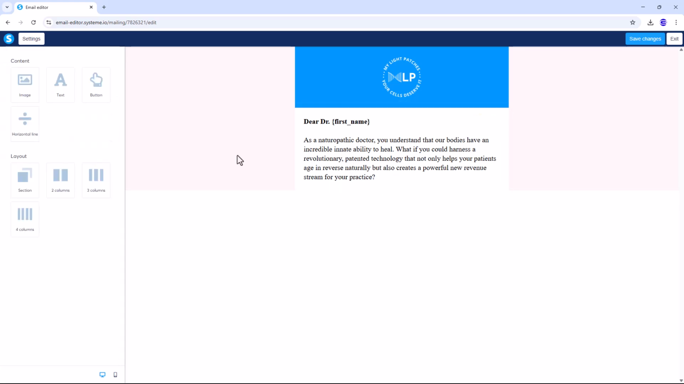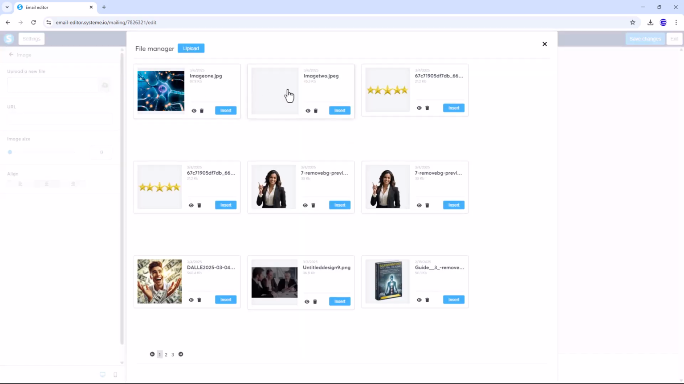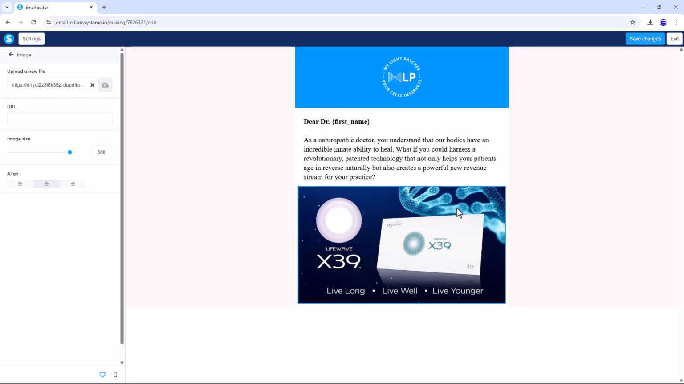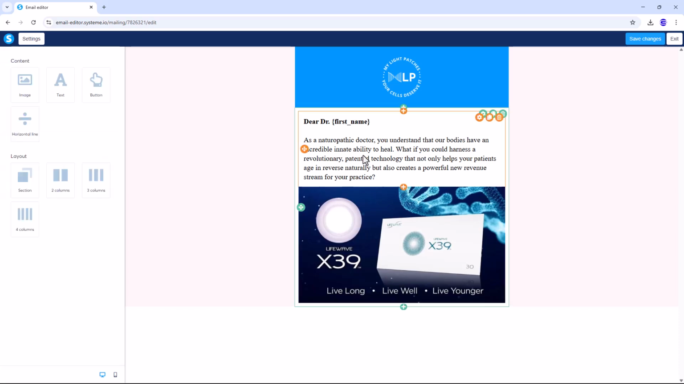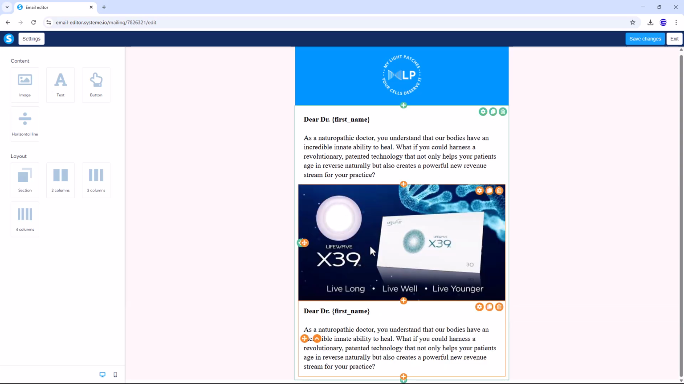So for adding an image just click here or drag the image element over here. Now here we just need to add our image. So I will just click over here and I will just upload this image, insert. And it's gonna be look like this. Now what we need to do, we just need to duplicate this text. Okay, just duplicate here and then click here and click here, then it will come to the bottom.